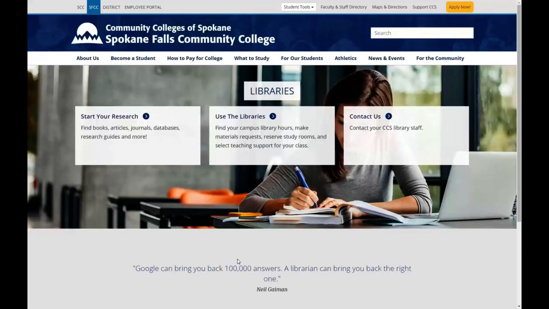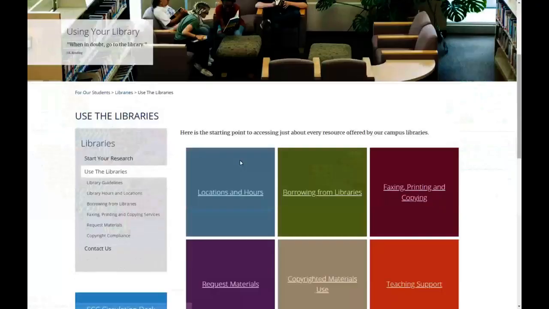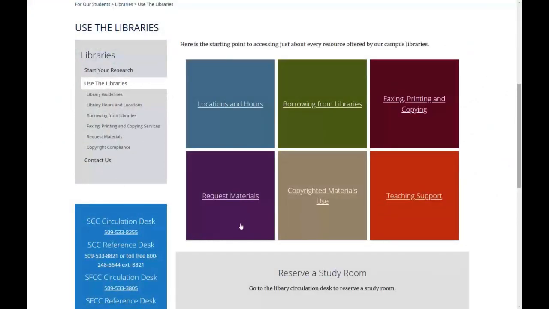From that main home page, other helpful features include the Use the Library link. From here, you get information on our location and hours, borrowing from libraries as well as other libraries, since we can get material for you from other places, including articles. All you need to do is click this Request Materials button and fill out our details.